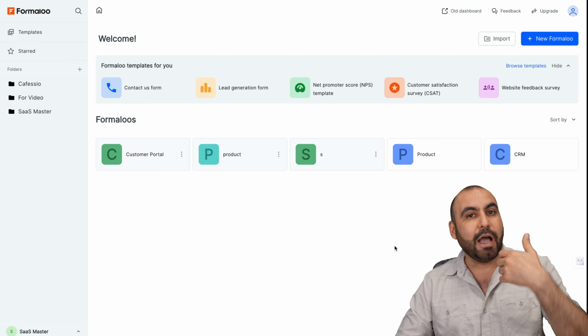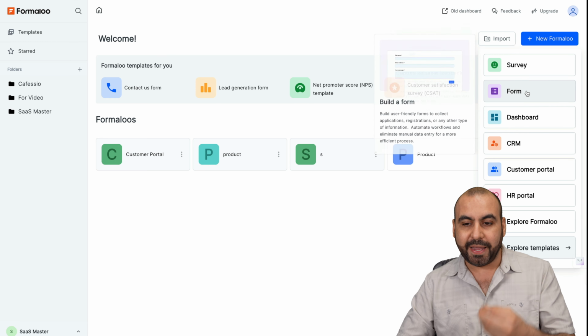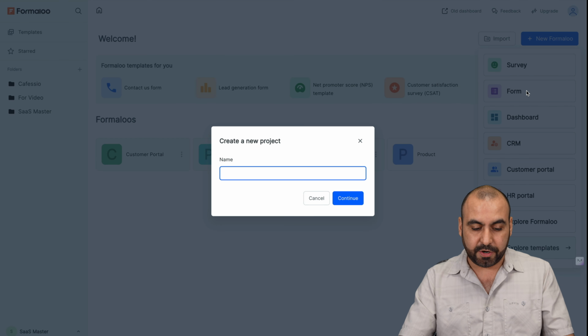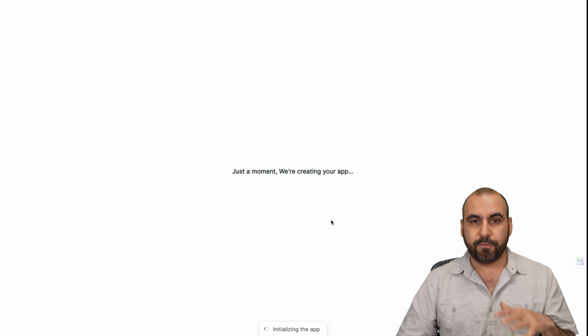In this system, it now changes because you can build everything from one single page. In the past, you had to jump from one place to another. So I'll just say new form. Let's go ahead and continue. And this is going to open up the form builder.